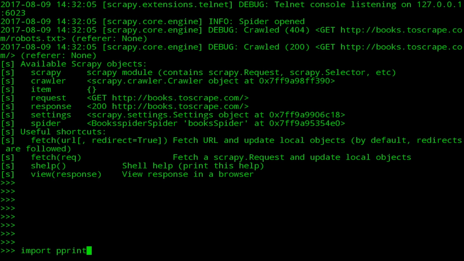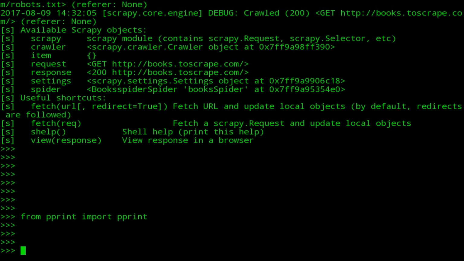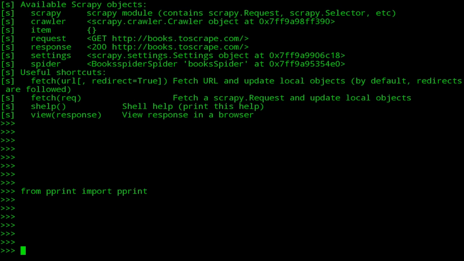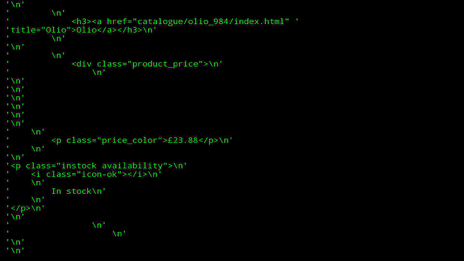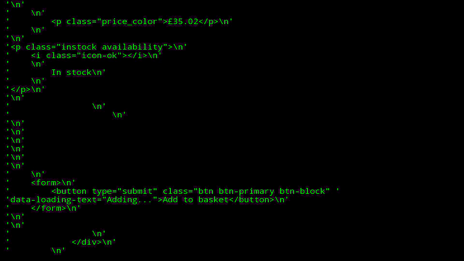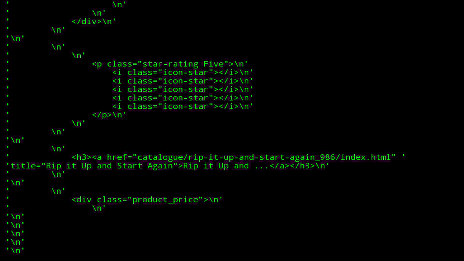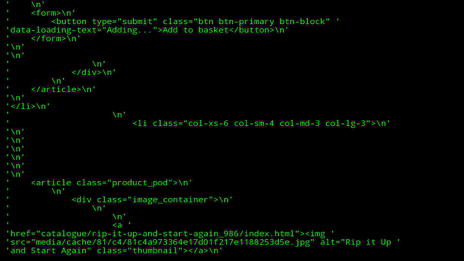Import pprint, from pprint import pprint, and pprint response.text, and this is gonna spit out the pretty printed HTML. And we can see from here, can we see it? Yeah, check this out. So we got article, class equals product_pod.